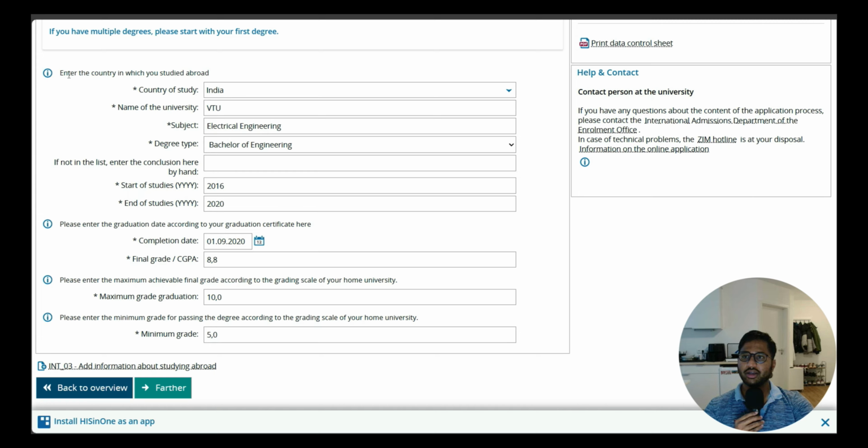At first, enter the country where you studied abroad. I studied in India. The name of the university where I did my Bachelor of Engineering is Visvesvaraya Technological University. Here always give your university name, which is H plus aggregated. Please don't give your college name. If you give your college name, then for sure you will get a rejection, because your college is not a university and it won't be on the Anabin website, and you won't be H plus or anything else. So if your university is H plus, only then will you get admission.